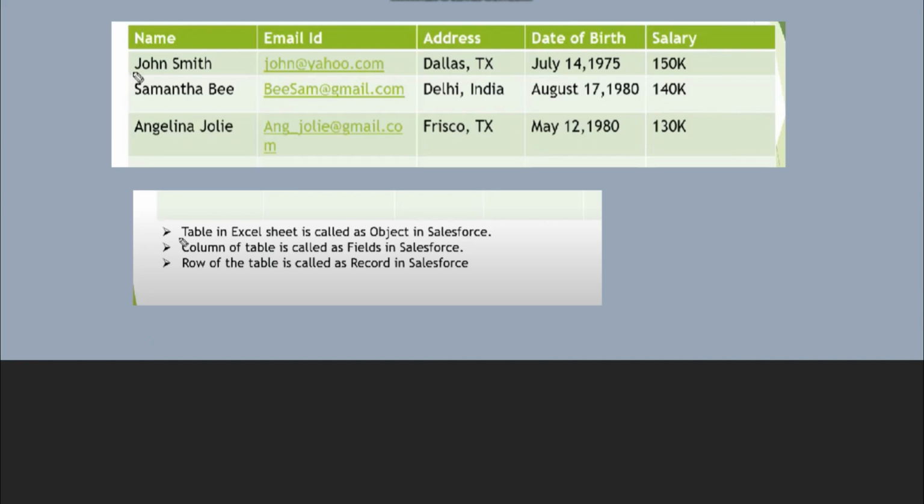A column of a table is called a field in Salesforce, and a row of the table is called a record in Salesforce. So what is a column? Email ID, address, these are all columns, and the rows are these, which have name, email ID, address, all the things. So these are the rows. Rows are the records in Salesforce language, and columns are fields.